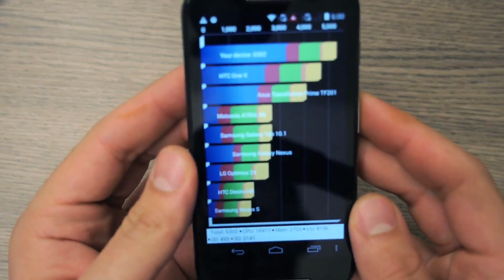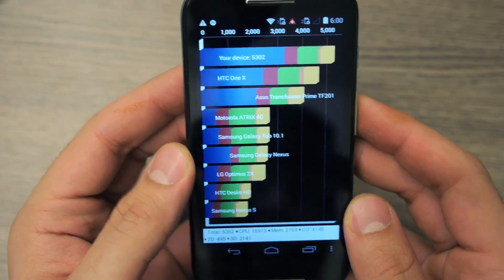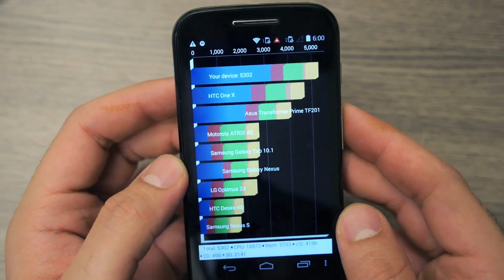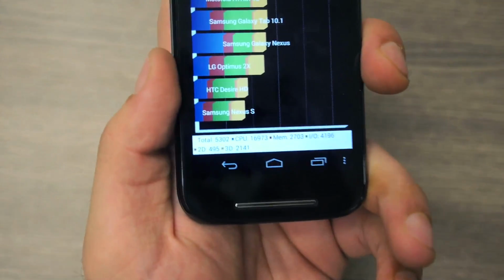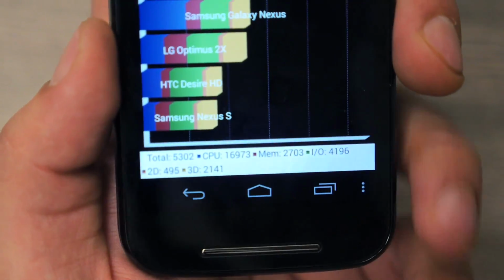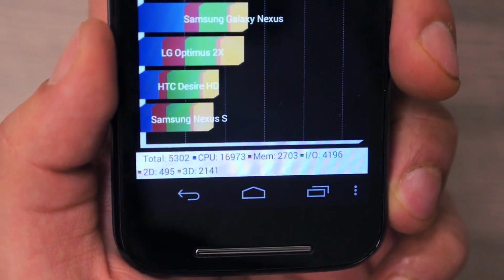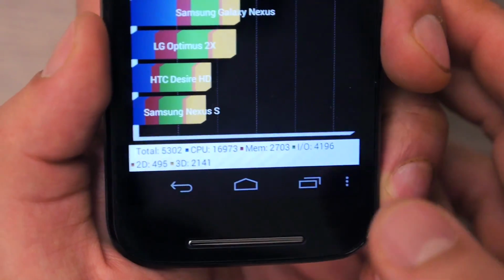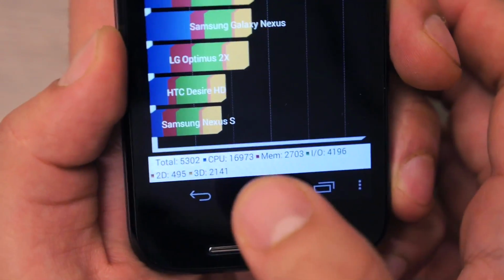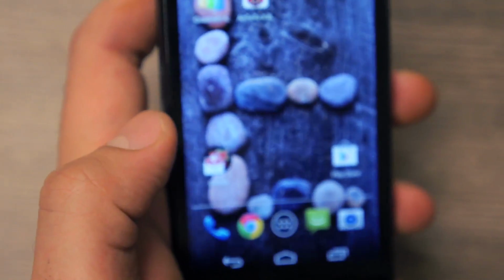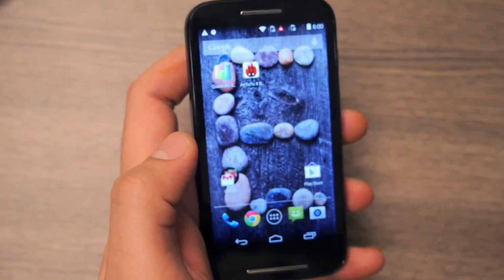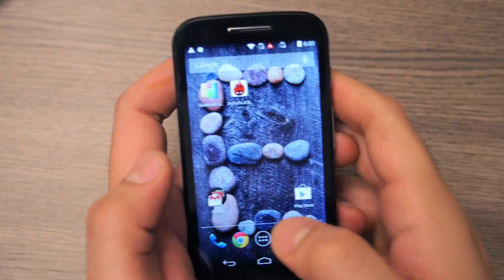As you can see over here, the device scores an impressive 5,302 on the Quadrant benchmark. And if I close up over here, you can get a look at the total results for the CPU, the memory, input-output, 2D and 3D graphics as well. I'm not going to run AnTuTu unless you guys want that, so I can run that in another video.